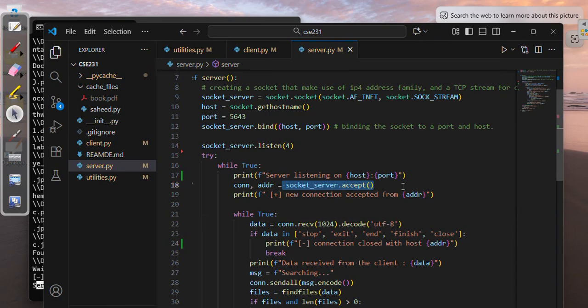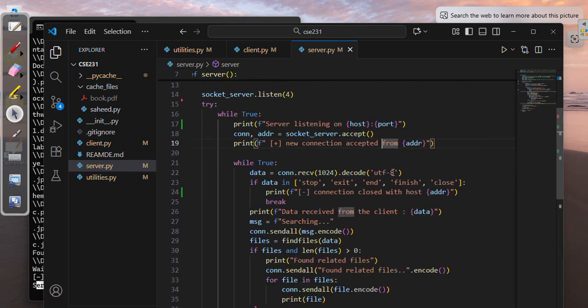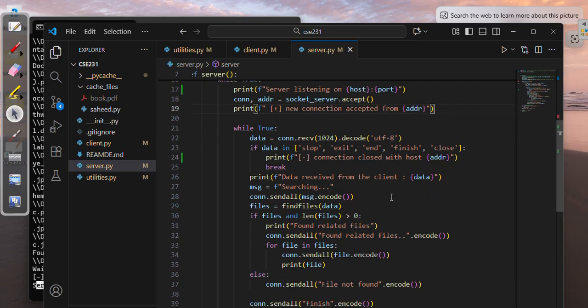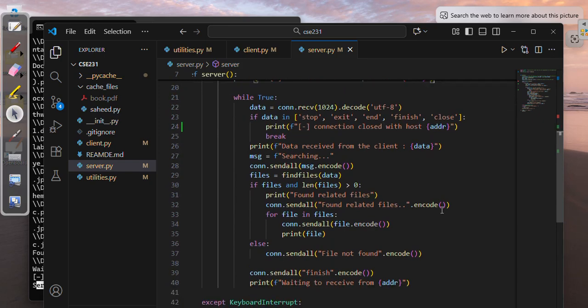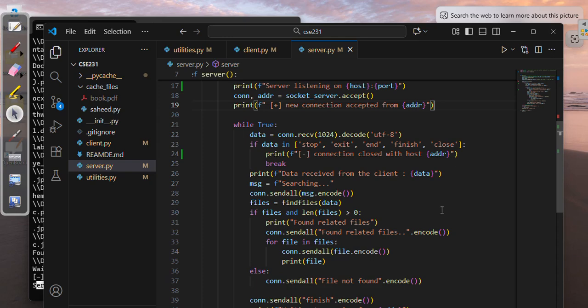So you accept the connection when the client comes in, and then a connection object and the address of where it is coming from will be sent here as a tuple. After that, you see I have a print here: new connection accepted from this address. So I created a while loop that will continuously receive and send information to the clients, a kind of bidirectional communication between the client and server.